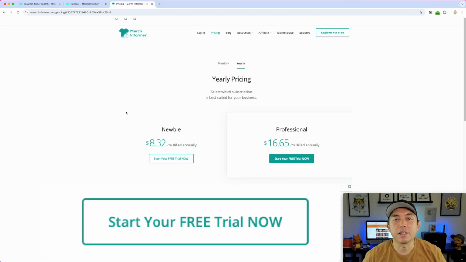So Merch Informer has a ton of tools on there to make sure that you're doing the right kind of research so that you can find the right topics to help you get more sales on Amazon. So there you go, that's Merch Informer, one of the most powerful tools for research for Amazon merch on demand.